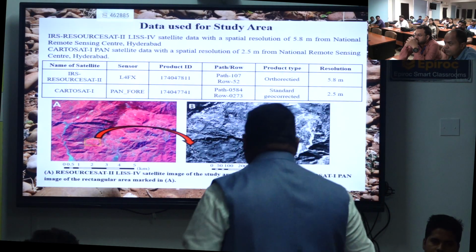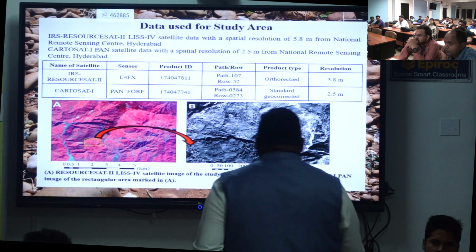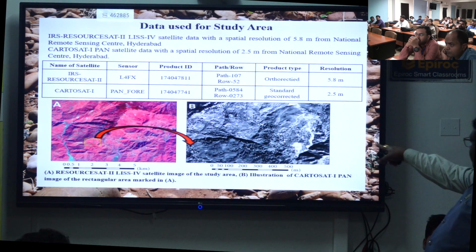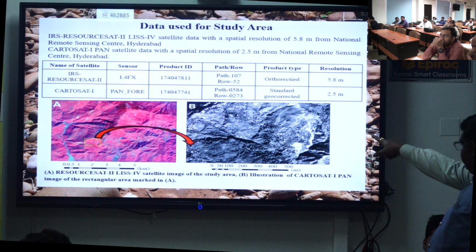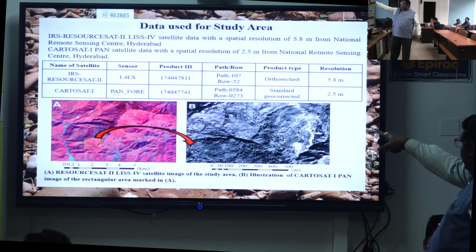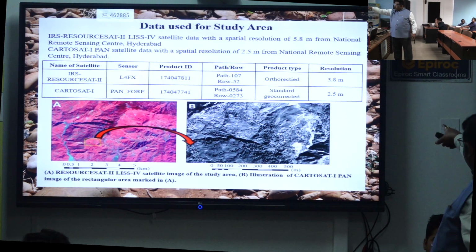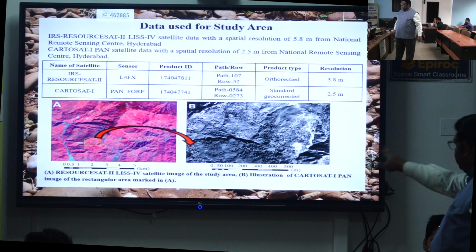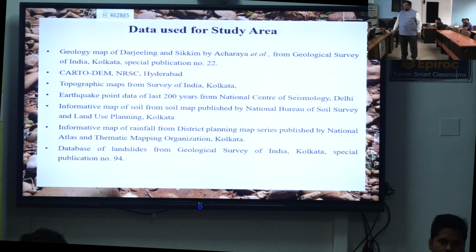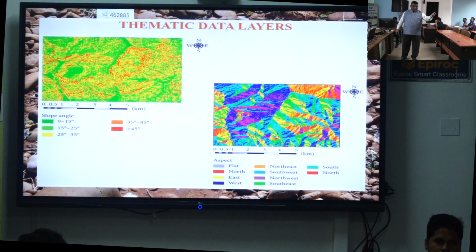Is it not? So 2.5 meter is the resolution of PAN, whereas Resourcesat, you have got the LISS 4. L4 means LISS 4. It is 5.8 meters. So you have merged these two. Yes, next. Yes, same similar procedure.